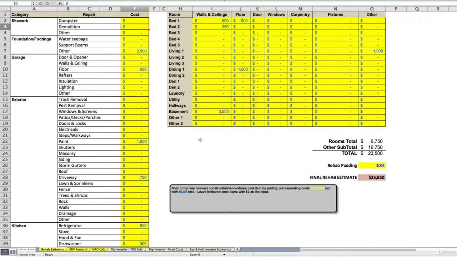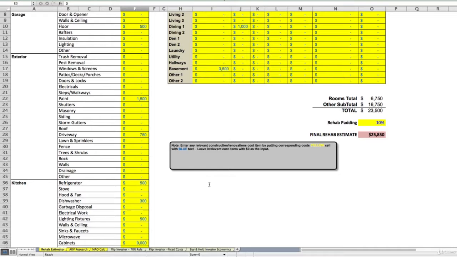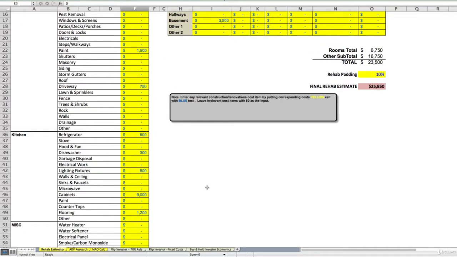Now, in this lecture, we're going to talk about the Rehab Estimator tab. This is a tab where you're going to put in the estimates for any and all the repairs that you think a flip investor is going to have to make. So basically, all of the renovations that they're going to have to make, right?